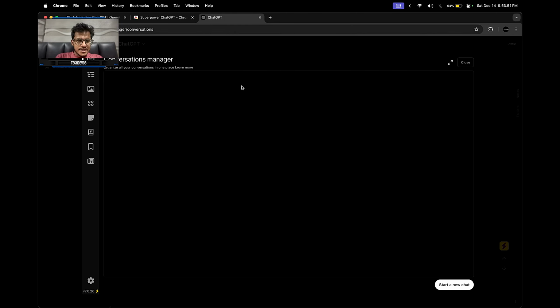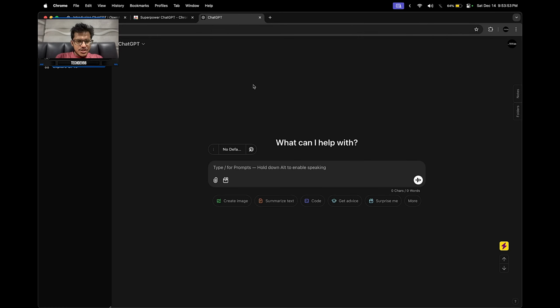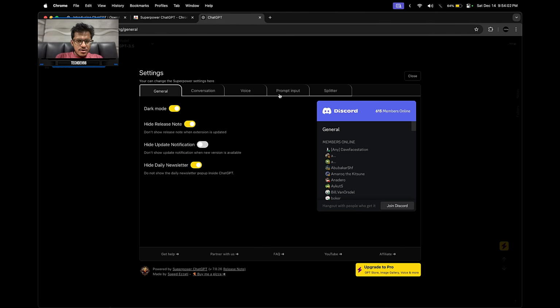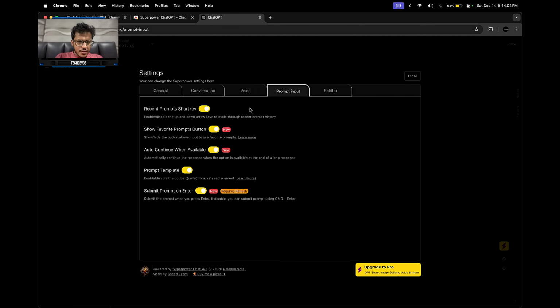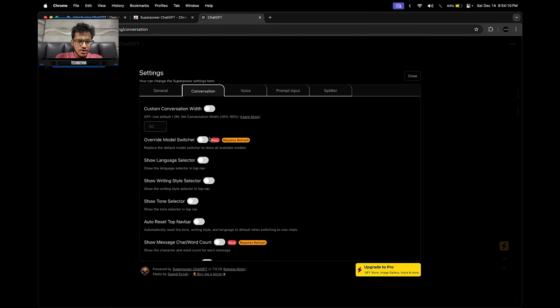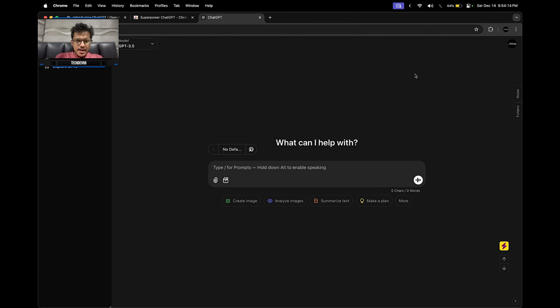Now as you can see, the extension has been installed. We'll just do one more time refresh, and we just need to go to the settings, conversation, and there'll be an option override model switcher. So we just need to turn it on, and I'll just close it.